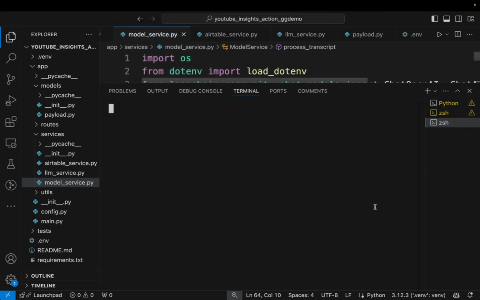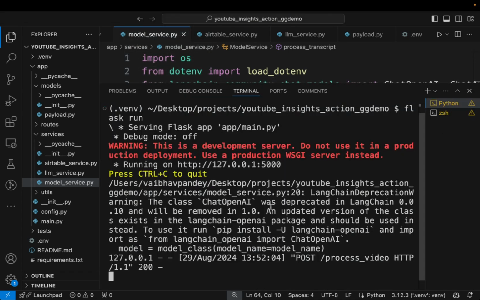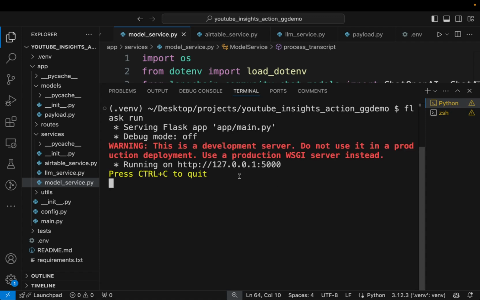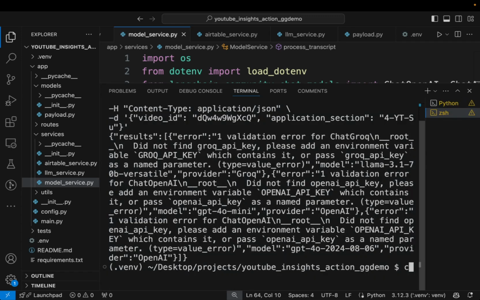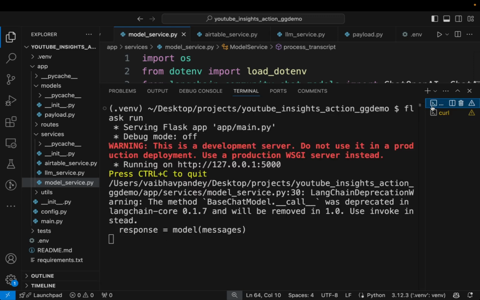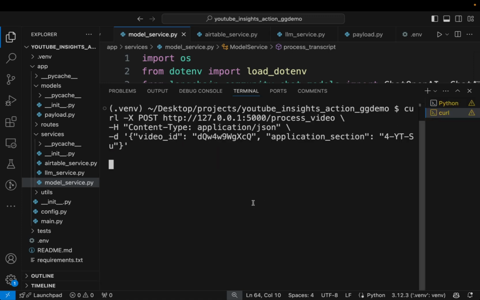Now go to terminal, delete this terminal, this as well, clear, do a Flask run, works. Now come in here, clear, let's see what comes back, right? So I think it is trying to do something this time. There's a warning: the call method was deprecated, will be removed, use invoke instead. Why did I not get any response till now?